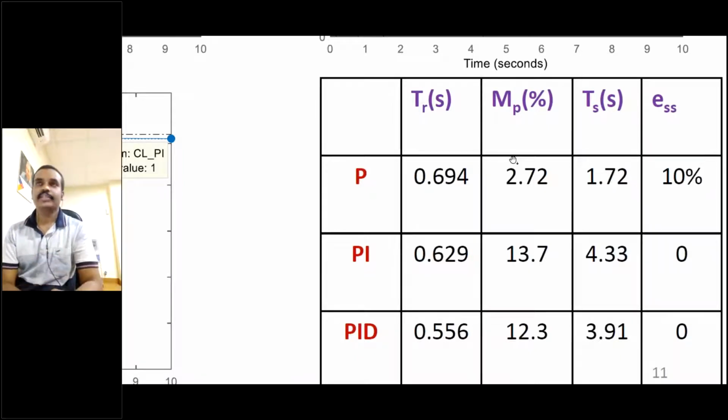The rise time will tell us how fast the system is going. In some cases it is 0 to 100%. In some test groups, they say 10 to 90% of the plant output response, the time taken by the plant to go from 10% to 90% of its final value. So this is the thing.